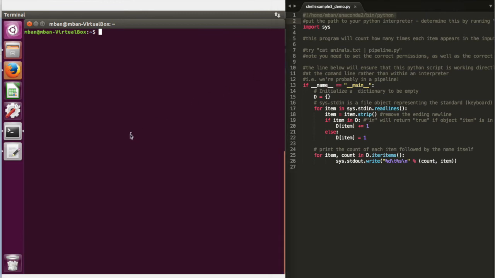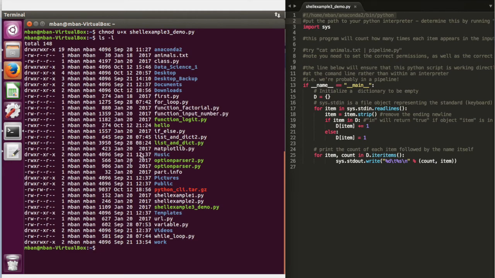Also, unless we want to explicitly invoke the Python interpreter each time, we have to make sure that this file is executable by using chmod u+x and then the name of the file. We can verify that it's executable by running ls -l. We see on this line that its X permission is set, which means that we can execute it.